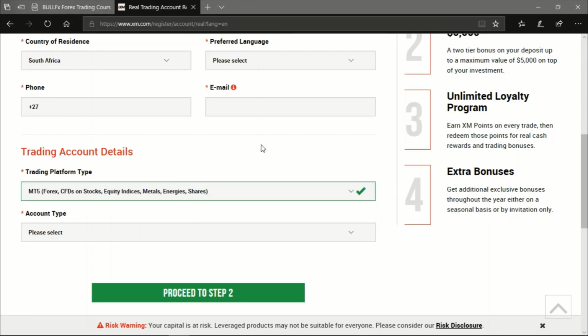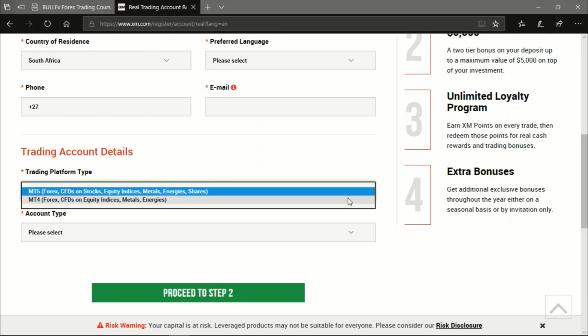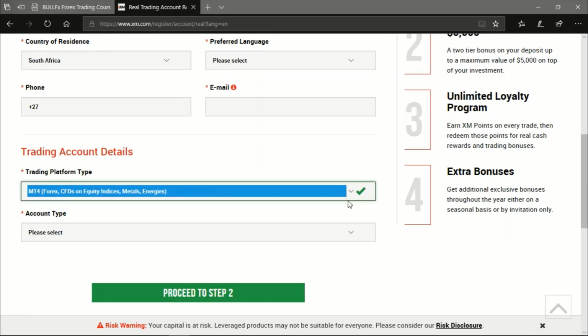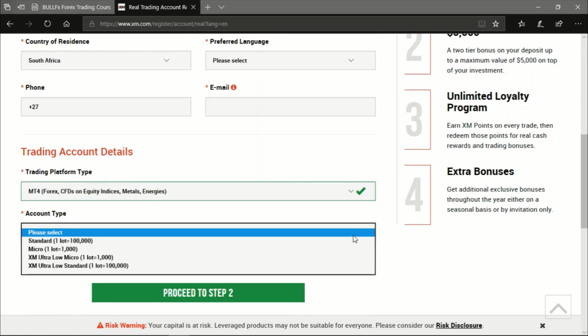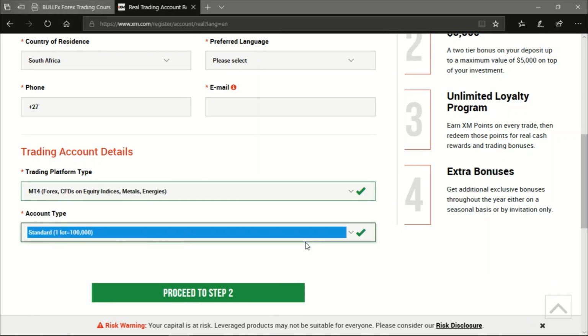In future, however, they will be phasing out the MT4 accounts and everyone would have to make the switch to MT5. But for now, it's safe to say that we can still run MT4. I am still currently running MT4, until it becomes obsolete. So for a trading platform, you would then choose MT4. For your account type, you would then choose a standard account.